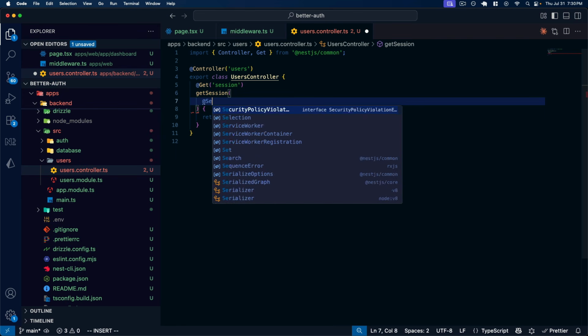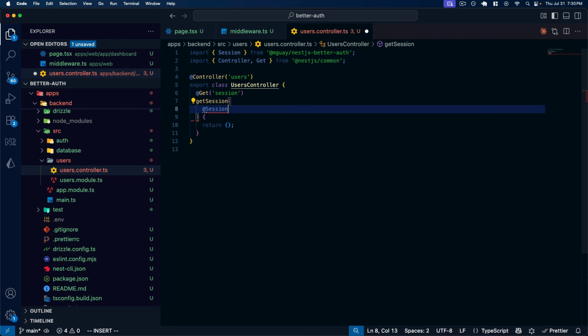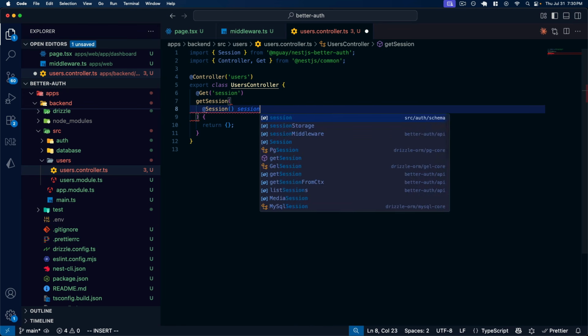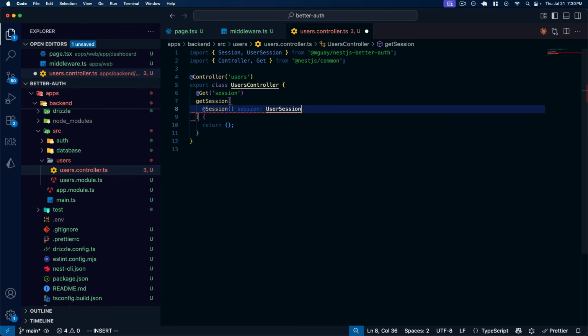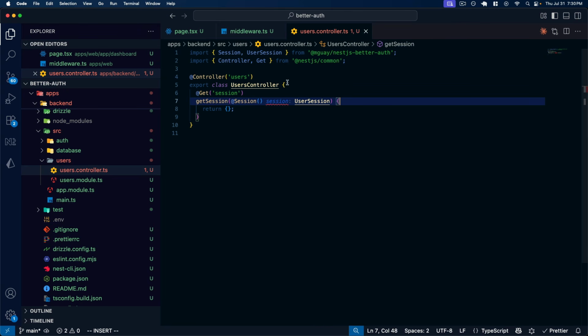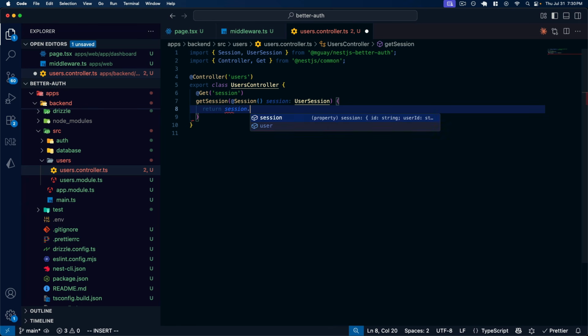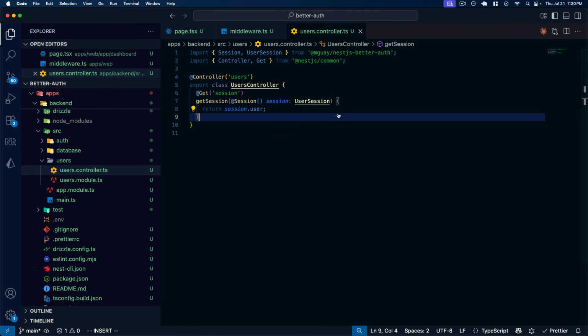You can simply use the @Session decorator from NestJS Better-Auth, and this will return the underlying session of the logged in user. So this will be of type UserSession. And now we actually have the logged in user available inside of our NestJS code, which is super useful because you often need to get access to that user information inside of the backend. So in this case, let's just return the session.user as an example, and we can test this API out.